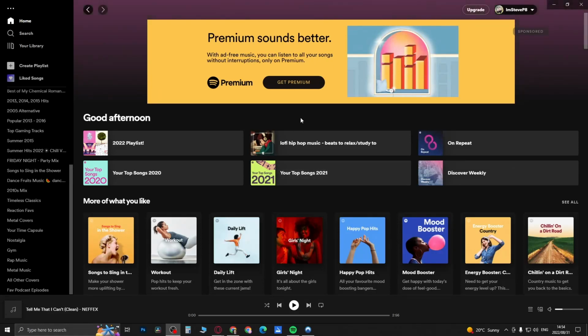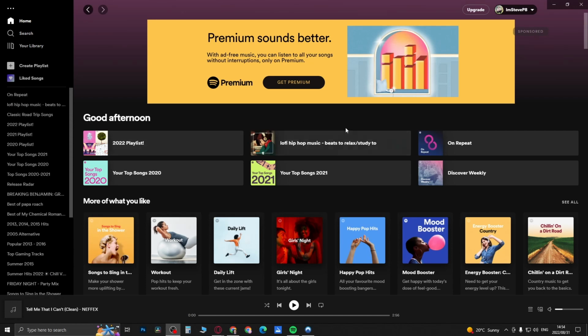And in this quick and short video I'm going to be showing you how you can see your local files on Spotify on your desktop device. This will work on both PC and Mac. So local files are basically songs that you have on your PC or Mac and you want to display these within Spotify, called local files.